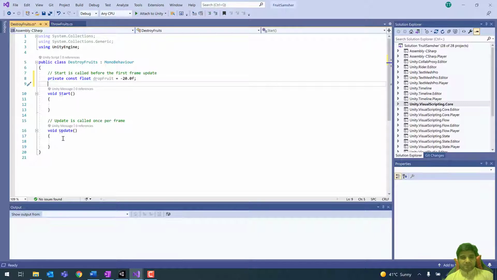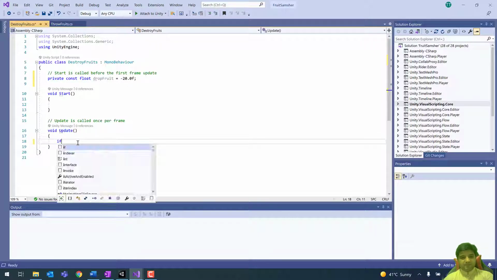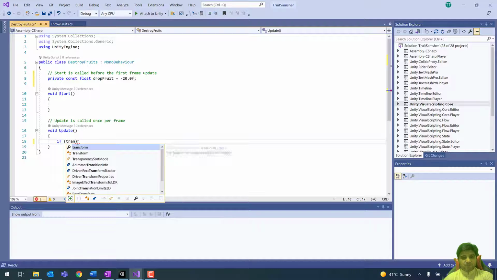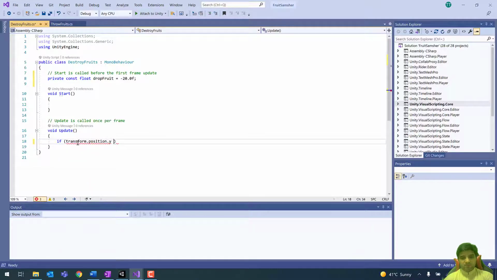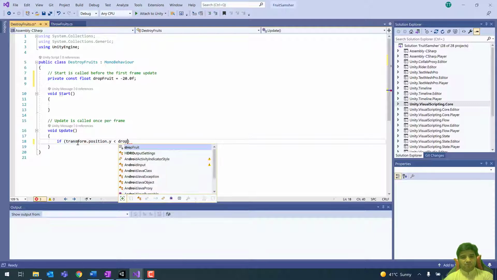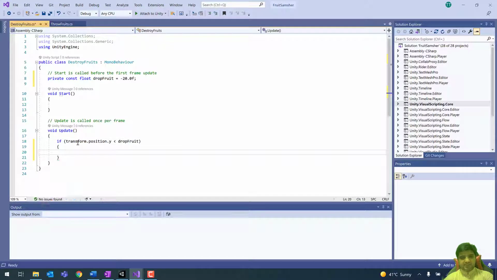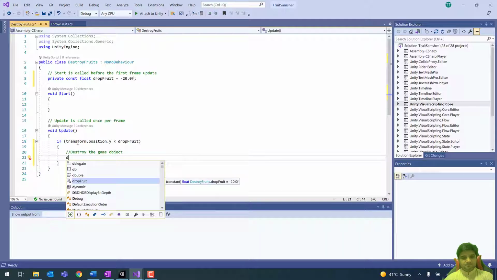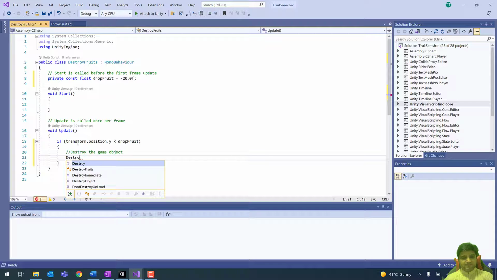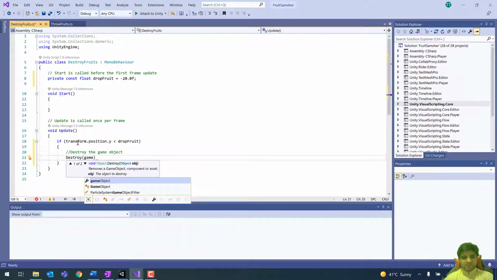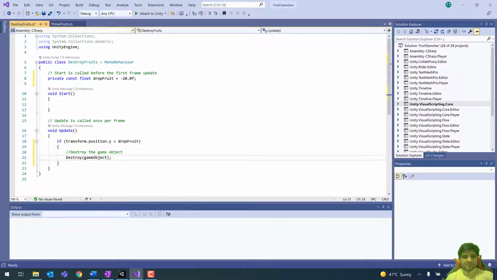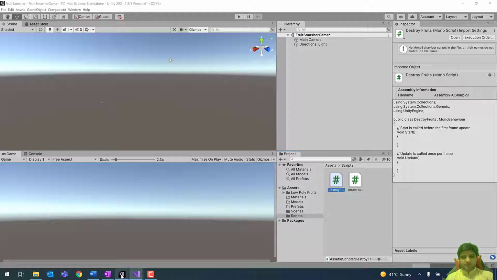So what we will do now, in the update function we can write this code: if transform.position.y is less than the drop fruit value, then simply destroy the game object. So we will call it here Destroy, gameObject. So let's save this script, open Unity.